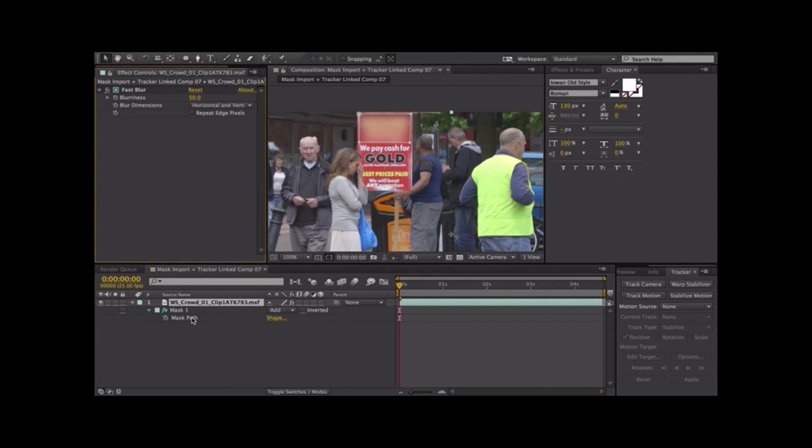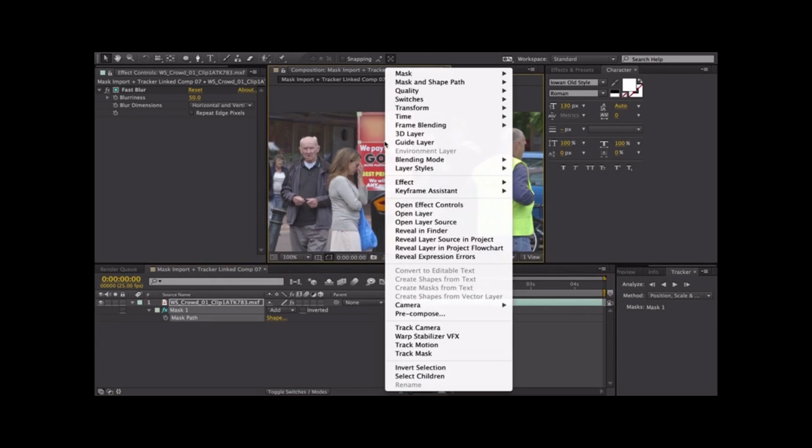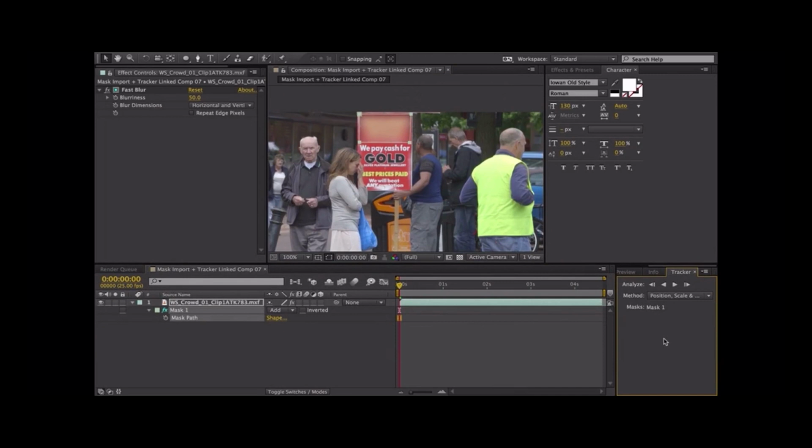So with our mask path selected, we're just going to right-click on the mask and choose Track Mask. This opens up our tracker panel, and here we can choose from several options depending on the footage and the object that we're trying to track. It's important to note that this feature is not designed to do complex reshaping or morphing of a mask to follow a changing shape. But if your shapes are fairly consistent, as in this shot, it will work fine. And in this case, we're just going to choose Position.